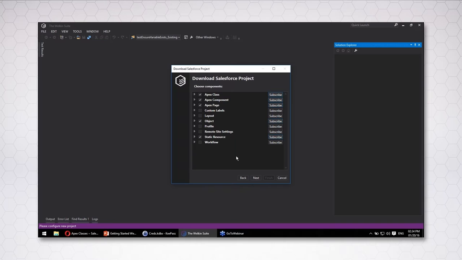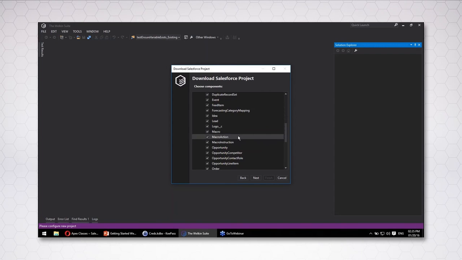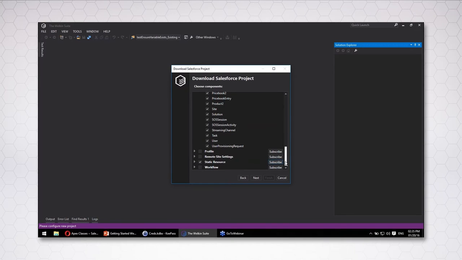What is important to point out here is that we do not download all the metadata. You can see here on the wizard that we have some set default values. You can click on these and expand them. So you can see under objects all the different objects that are going to be pulled from Salesforce. Vladimir, normally when we're downloading a project from Salesforce for the first time, are the default values enough or should they really pay more attention to this?